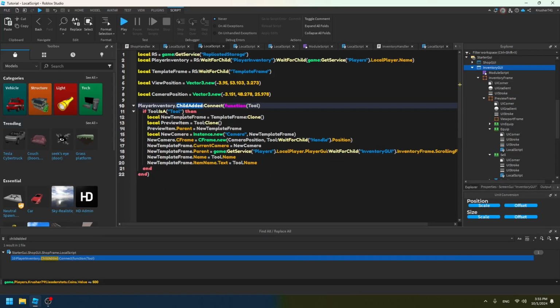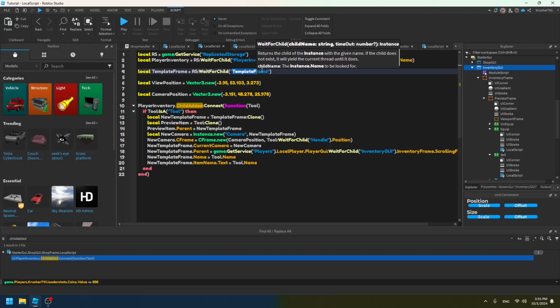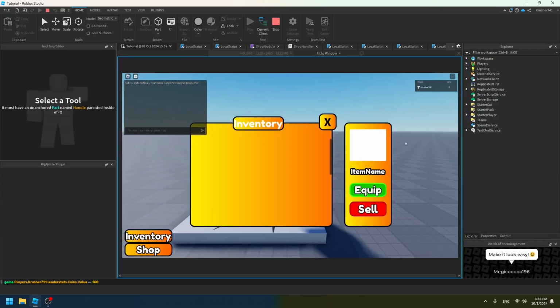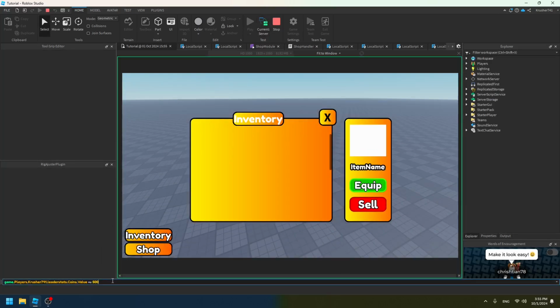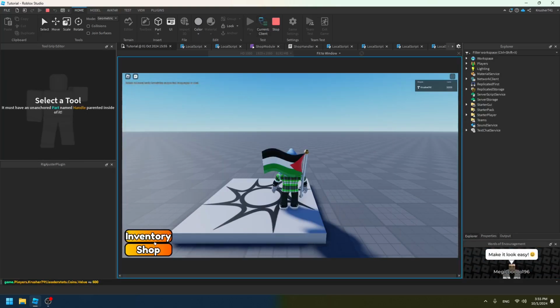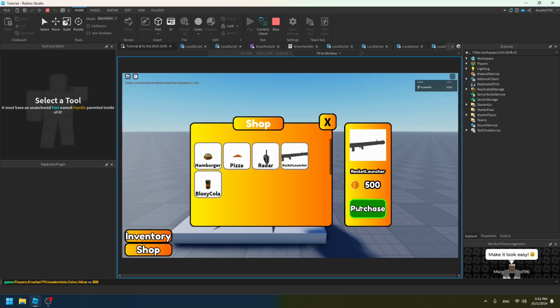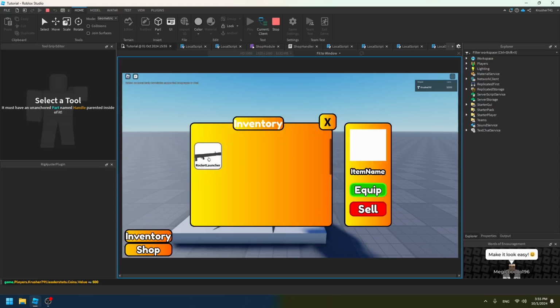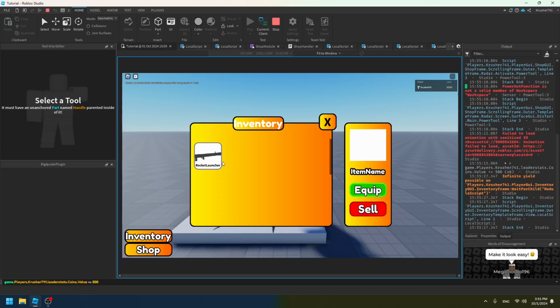Alright, so I found the script where the frame pastes into, and I accidentally used template frame and not the inventory template frame. So I think that's what made the issue. So we're gonna go ahead and delete this. Now we're gonna go into our server, just add more coins, and then go to our shop, buy a rocket launcher, and then go into our inventory. We have a rocket launcher here, and it still does not work.